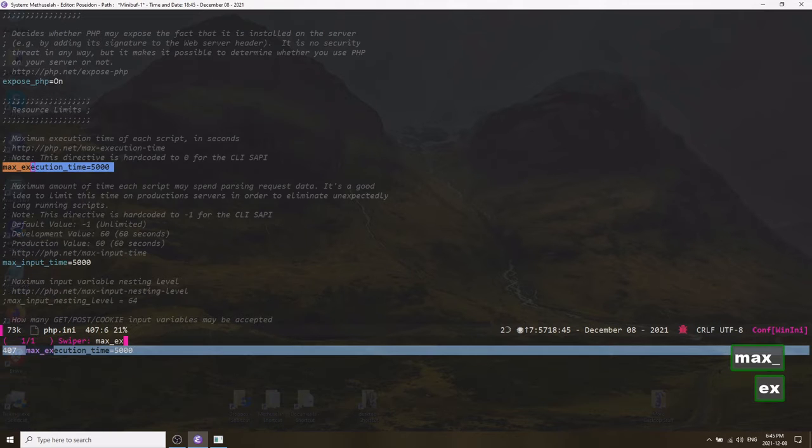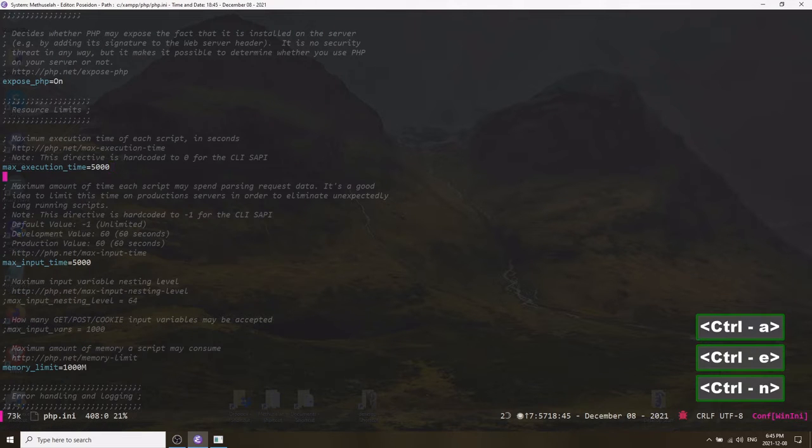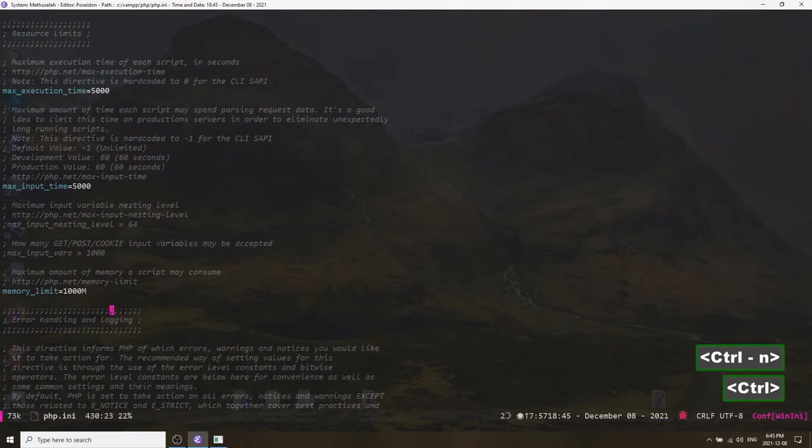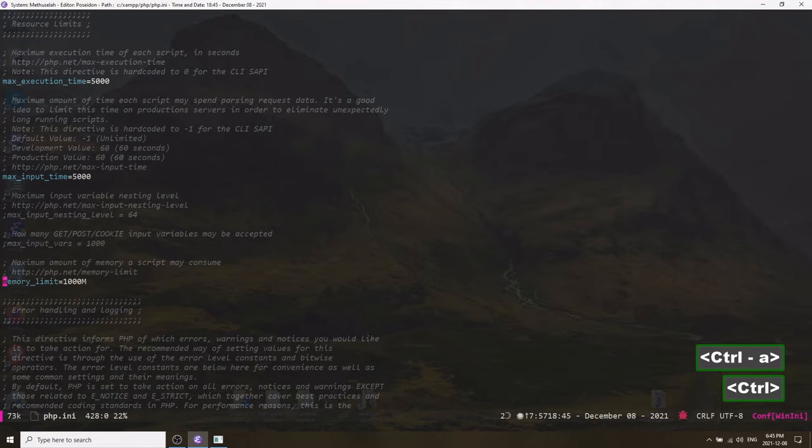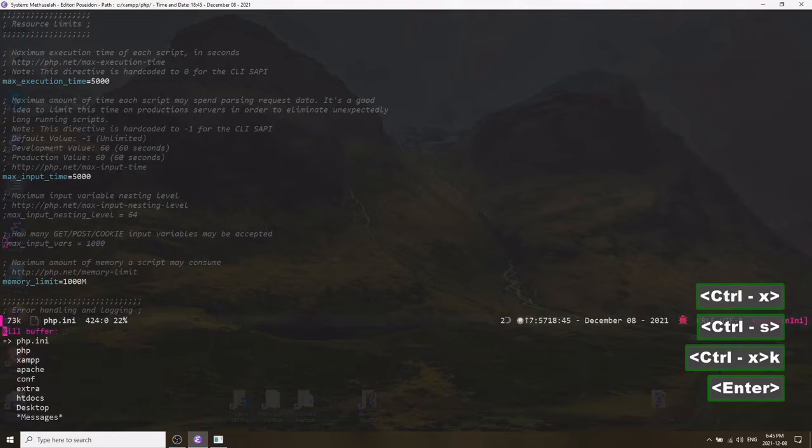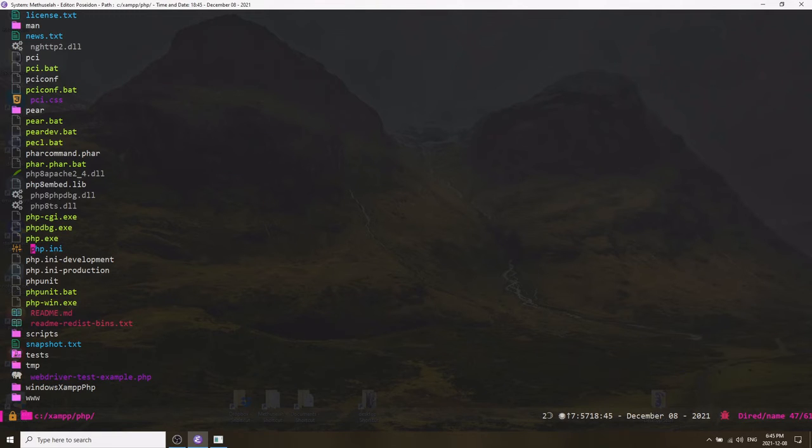Max execution time, max input time. These are likely much larger than they need to be, but we're just going to change these numbers. You'll see the default is not the same as this one. Now we have the memory limit, and we've increased this as well.